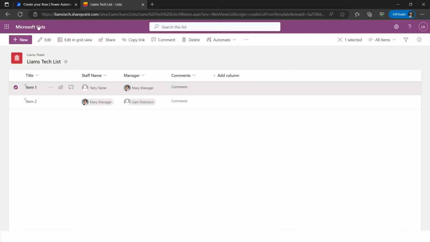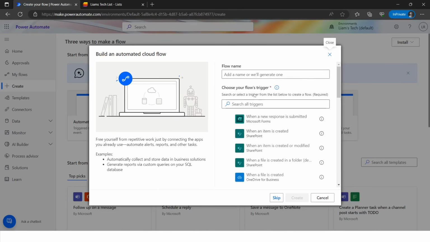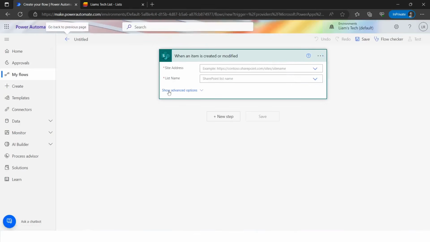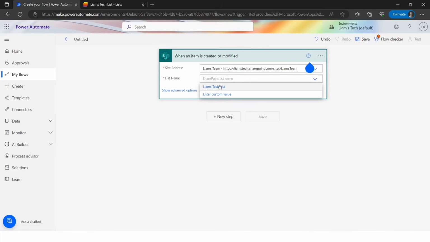Now we're going to go over to Power Automate, and we're going to create a new automated cloud flow. You can give it a name or just let it generate one, but the trigger you want is when an item is created or modified. So when an item is created or modified, click create. We're going to choose the list from our site, so I'm going to go to my team site and choose the list. That's the list that I'm using.